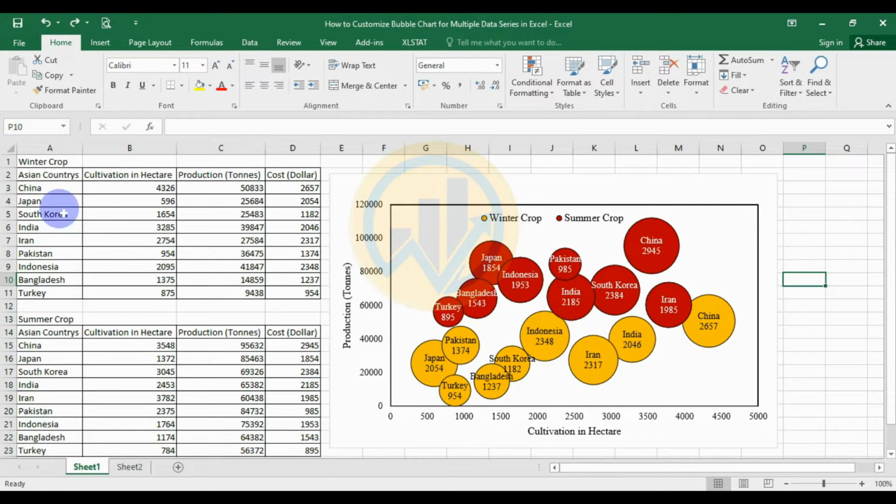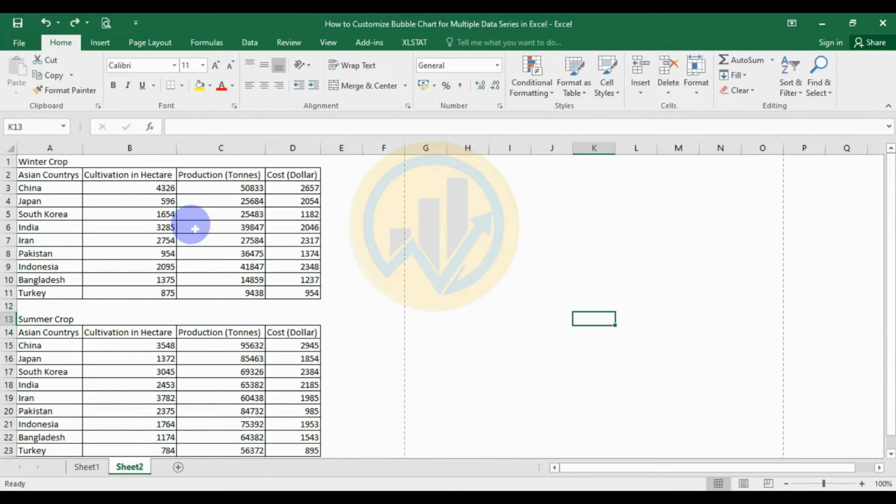The multiple data series are of two types: the first is the winter crop and the second is the summer crop. For the Asian countries, the data set covers the different fruit cultivation, cost in dollars, and cultivation in hectares. This data set is used to create a bubble chart for multiple data series and customize it. The data is copied to a new sheet, so the new sheet is already created and the data already entered.